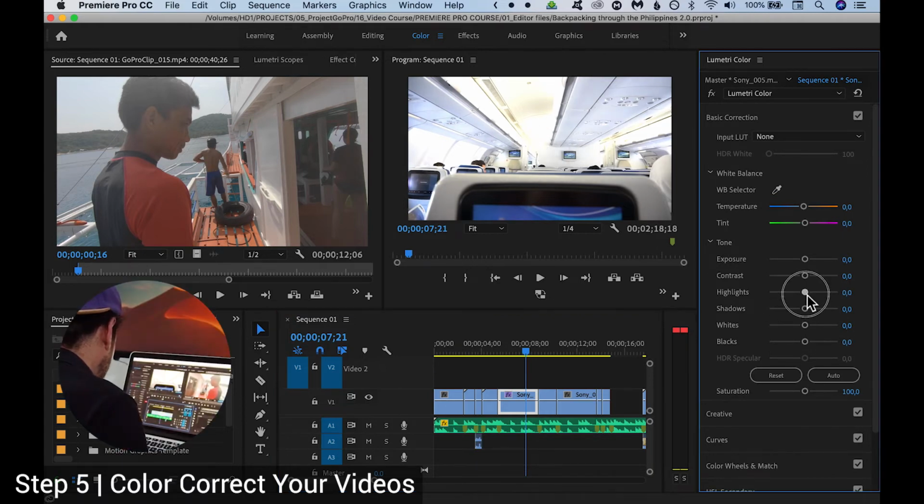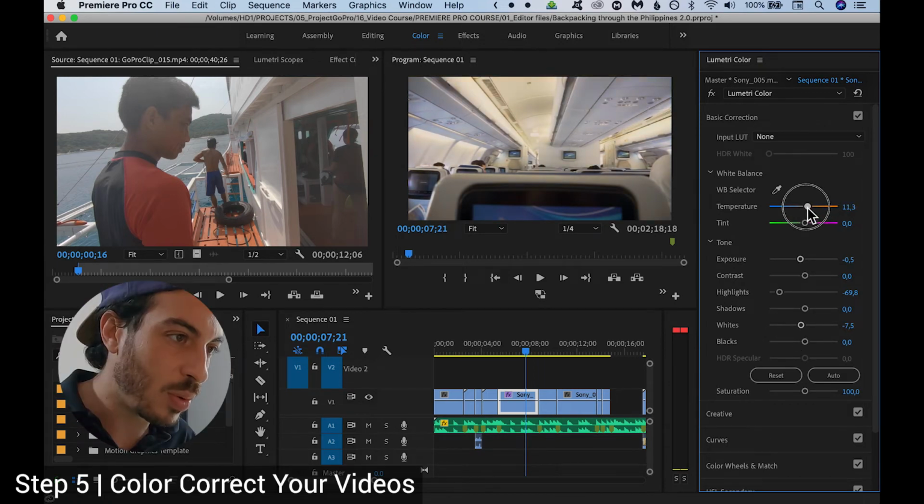So let's go to highlights here and drag this down, and we can get back some of the colors, not so much, but just some of it. Maybe we can put exposure down a little bit. That's already looking better. And the whites, just by a little. Change temperature, it was too warm.